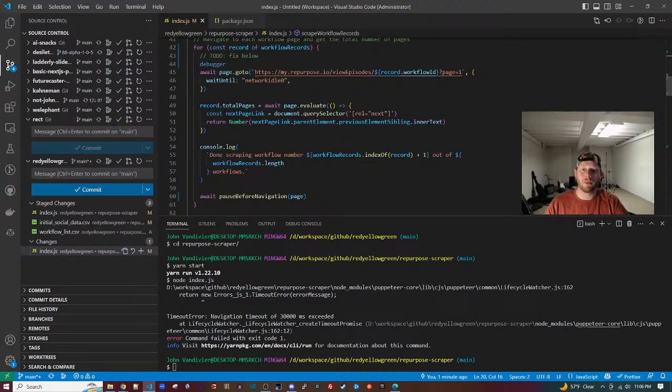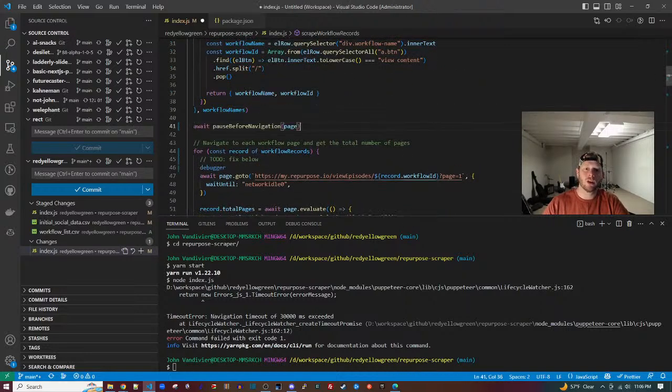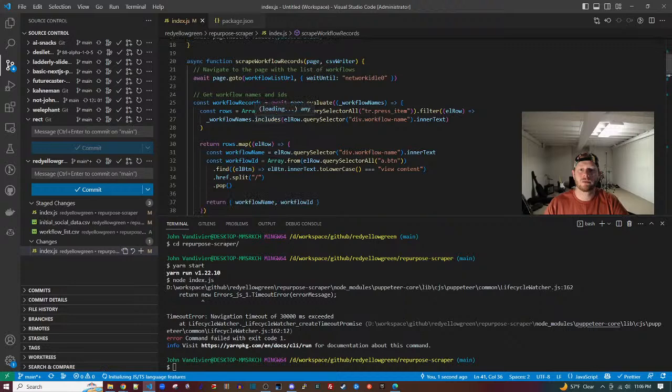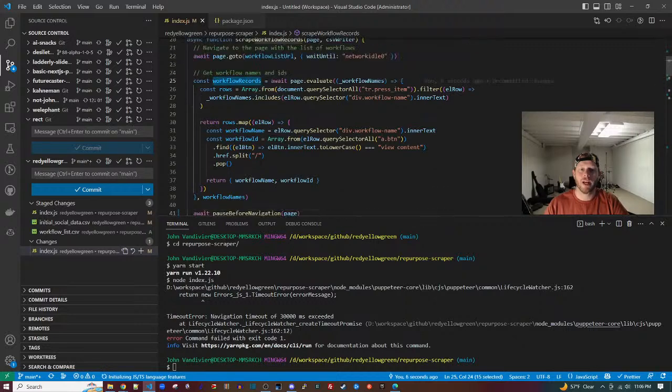You know what? I want to add a pause. Okay, I have an idea. Let me add a pause over here, because it is moving quickly from one page to the next. So that could be somewhat problematic.